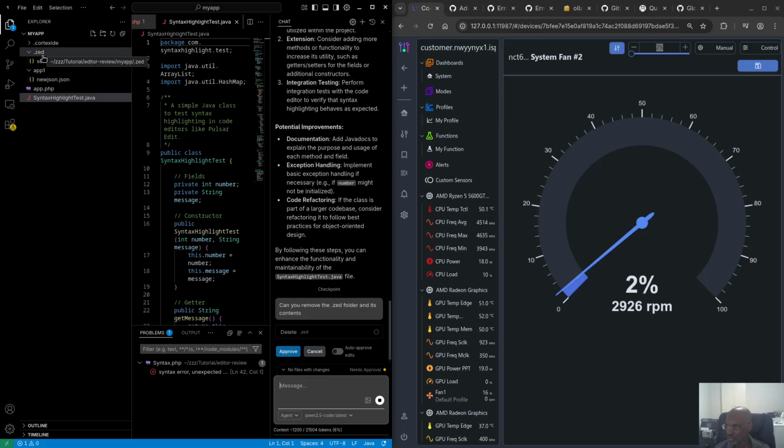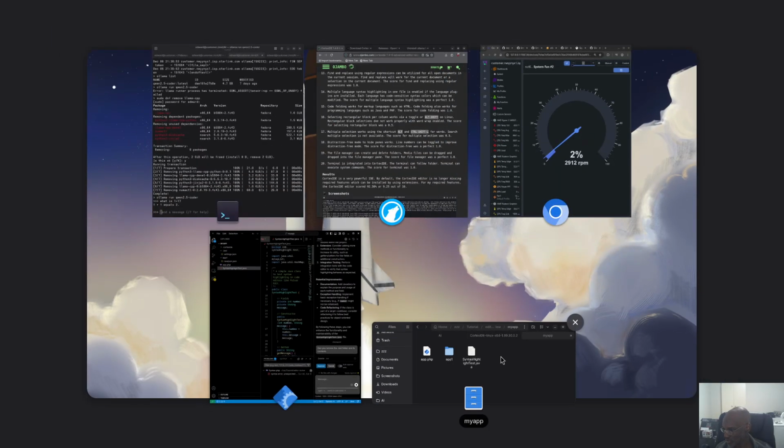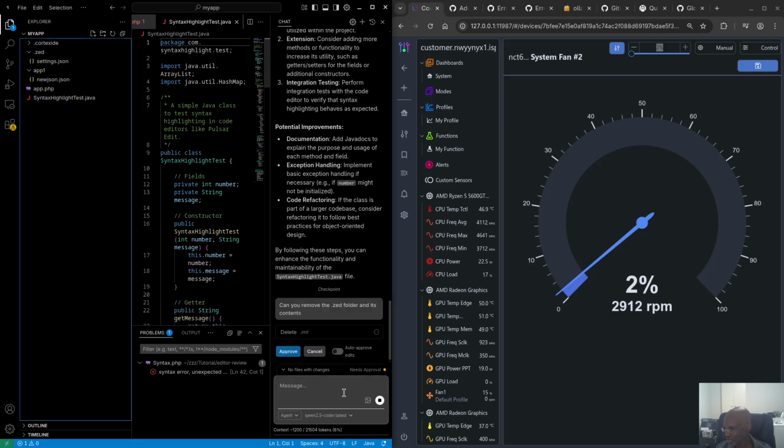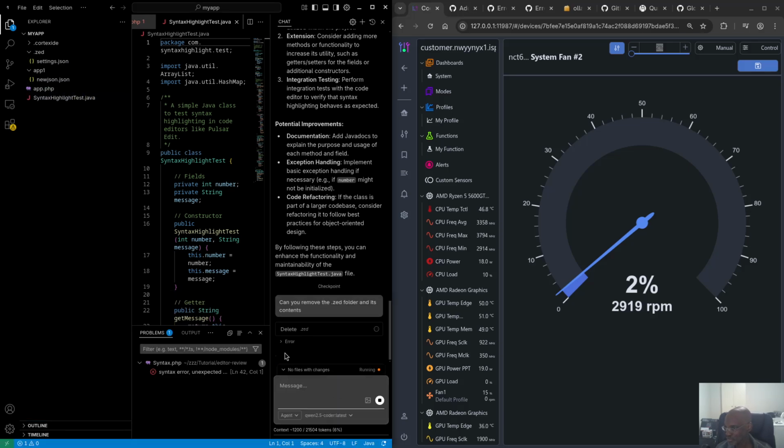Okay, so this is the folder here. In case you don't know what I'm talking about, if I show the hidden folders, you see this .z here. So I'm trying to get it to remove this folder. It's also showing up here. So let's see. I'm going to approve. Is it done?